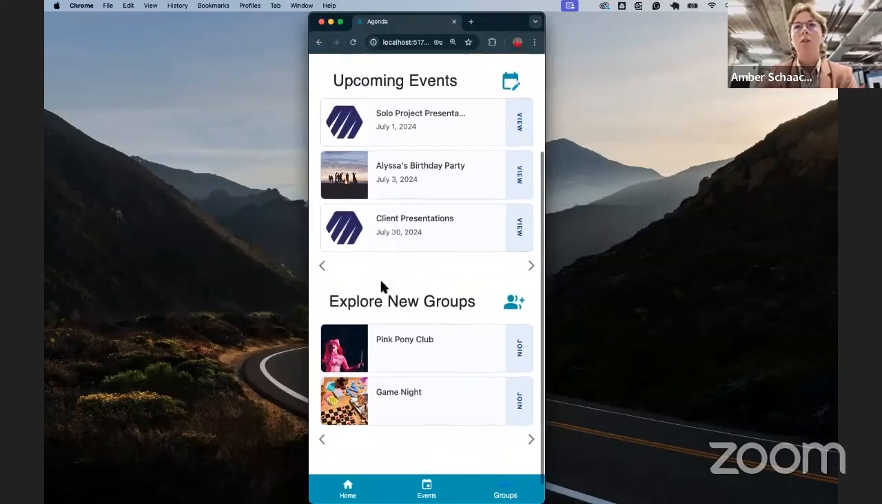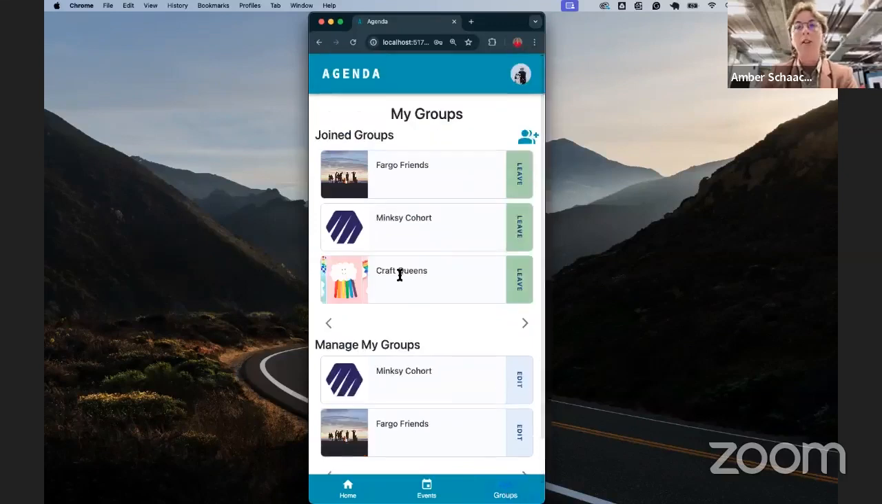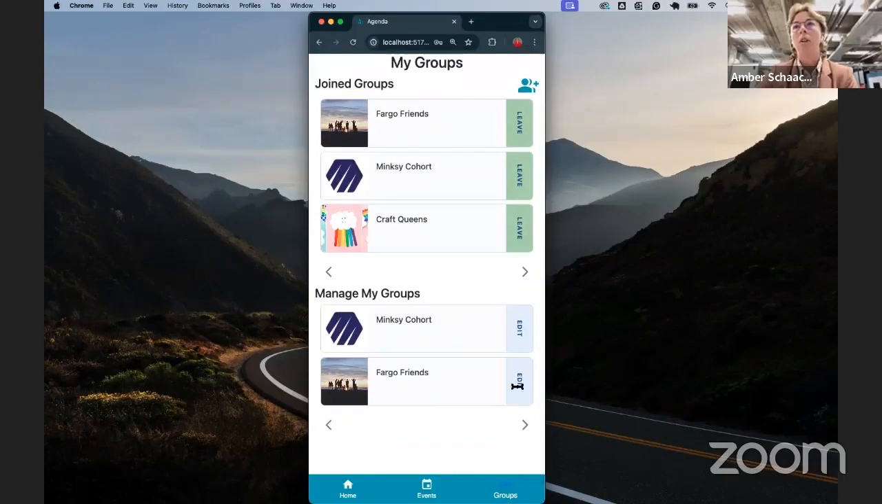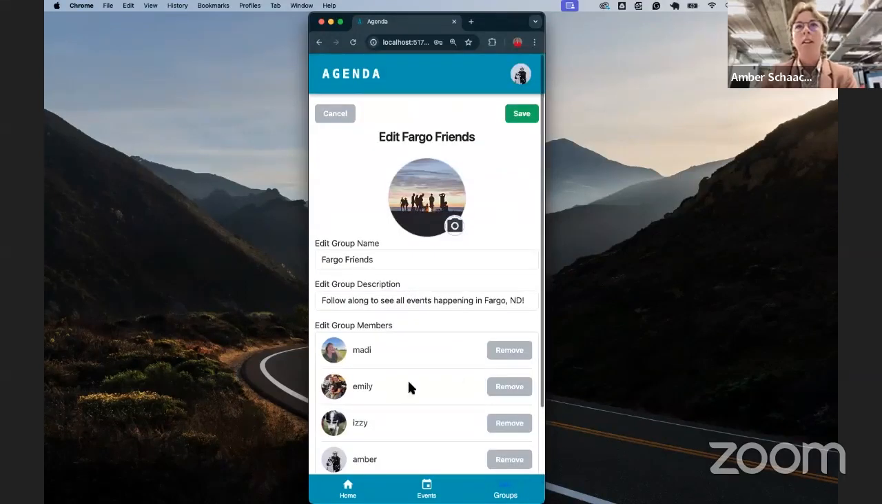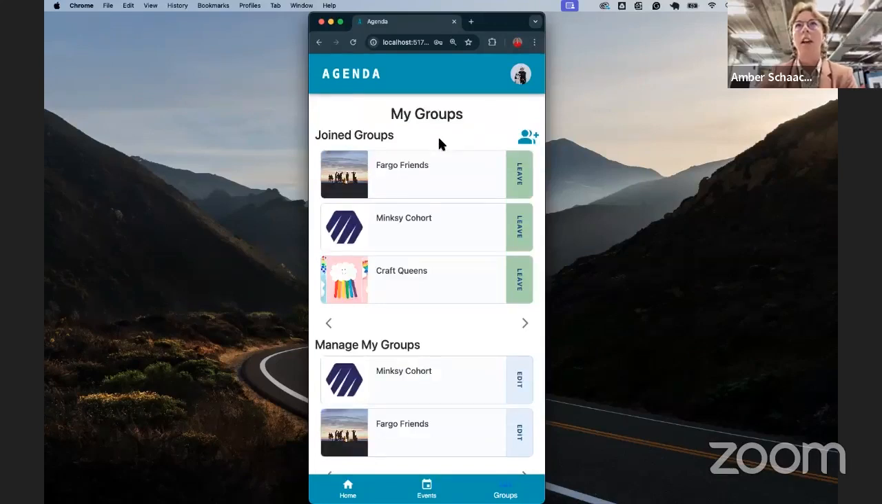And then I can also explore my groups, manage my groups. So if we hop in here, Izzy decides she wants to move. She's no longer a part of the Fargo friend group. We can remove her from here and we can go ahead and save on that end.